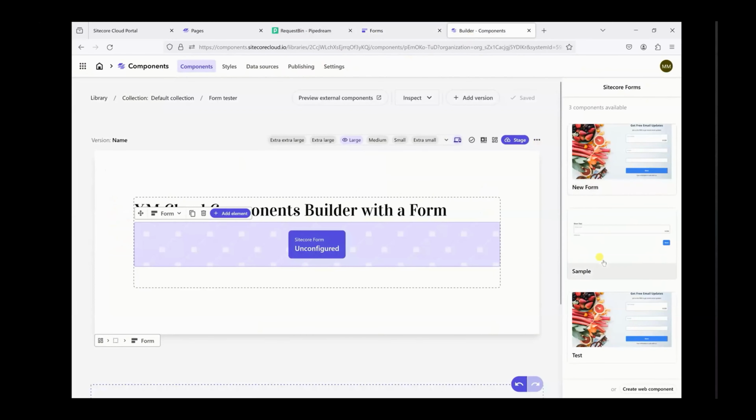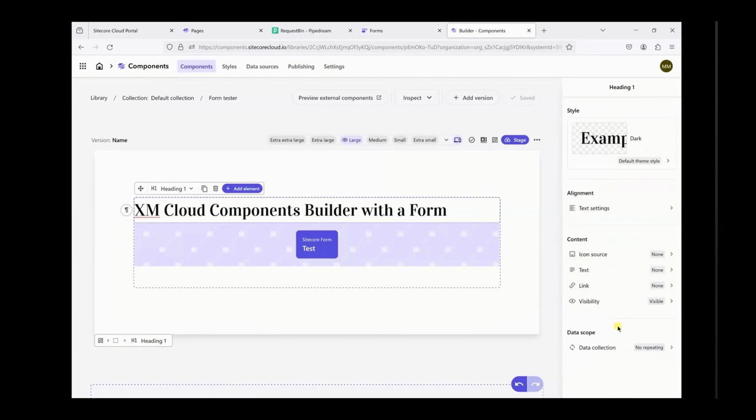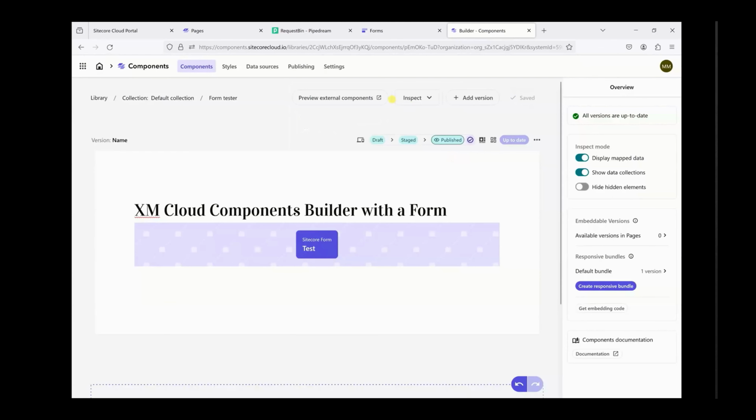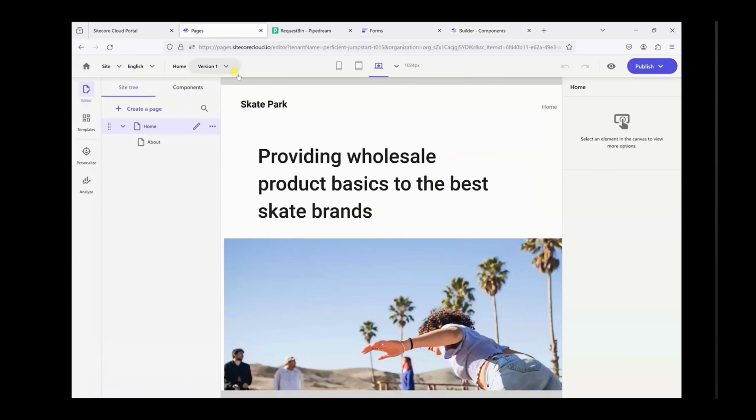So I select this form, I can customize it, there's lots of different options here. I can even wire it to a data source. Anyway, at this stage I am only interested to see if it works in principle. So I stage it and I publish. Yes, please publish. All right. So let's get back to Pages application and see what we have.